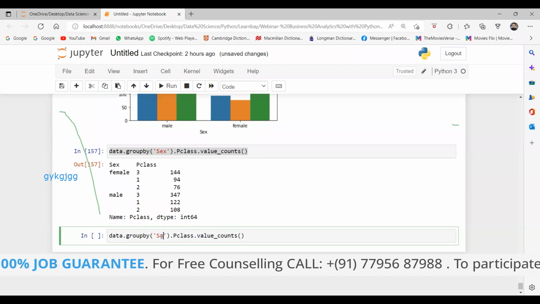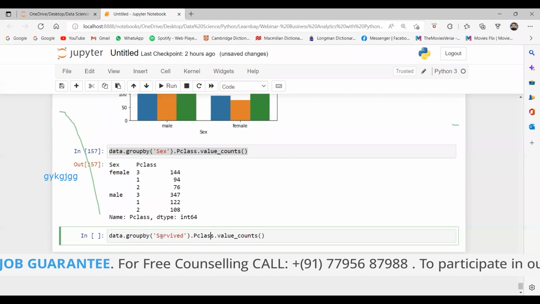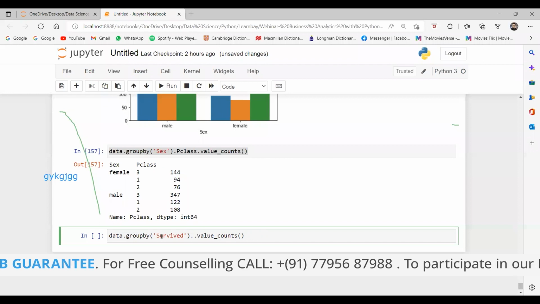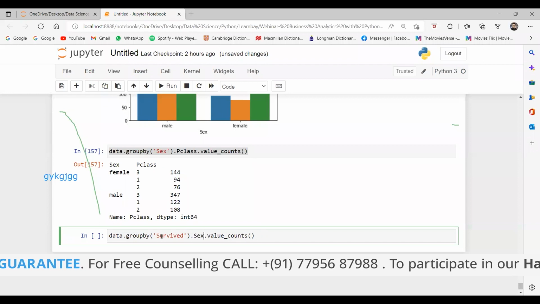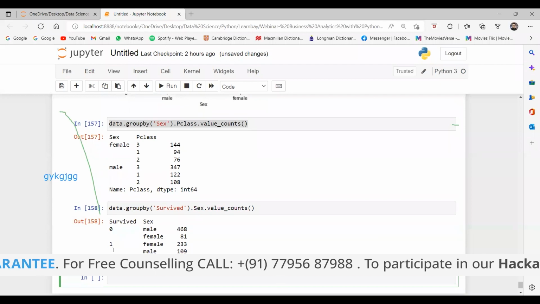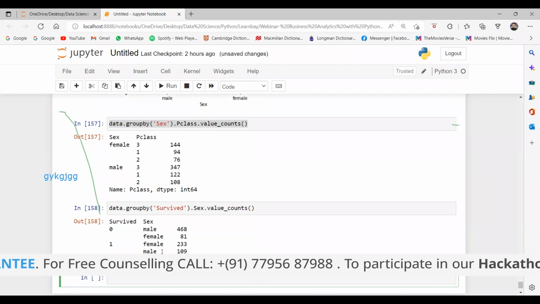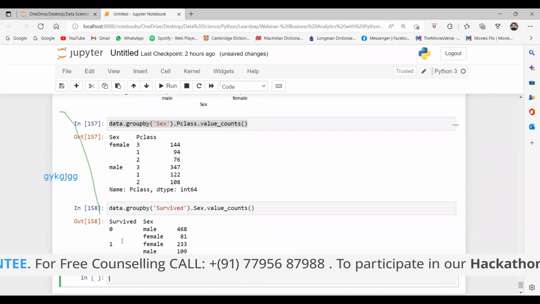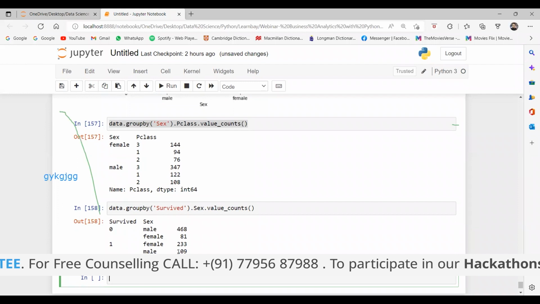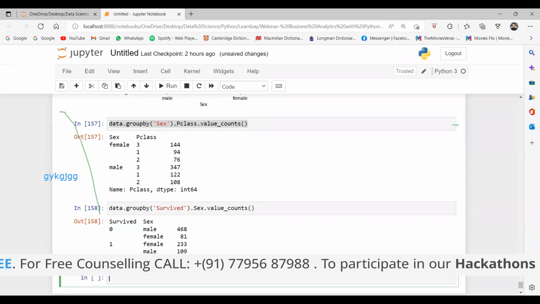Here I can take the survived column, and I want to talk about the males and females. Here I can say the sex column. So 0 means died and 1 means survived. So 468 males died, and 81 females died. If we talk about the survival, 233 females survived and 109 males survived.